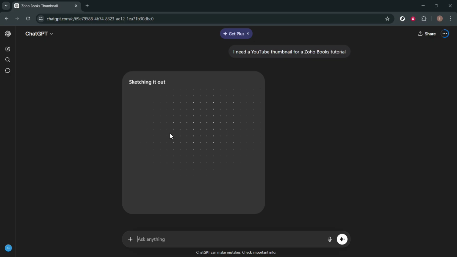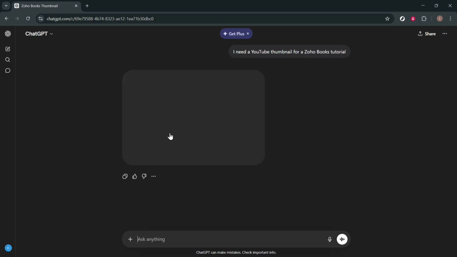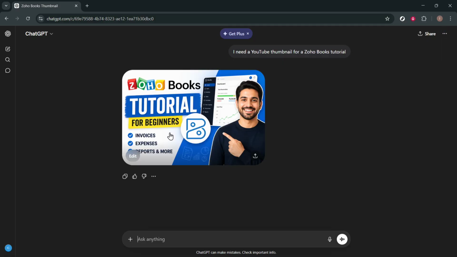Take the text and layout ideas into Canva, Photoshop, or Figma. Add icons, screenshots, or branding elements. Ask ChatGPT to refine hooks, make them more urgent, playful, or minimal. Test different versions to see which gets more clicks. And that's how to make thumbnails using ChatGPT.